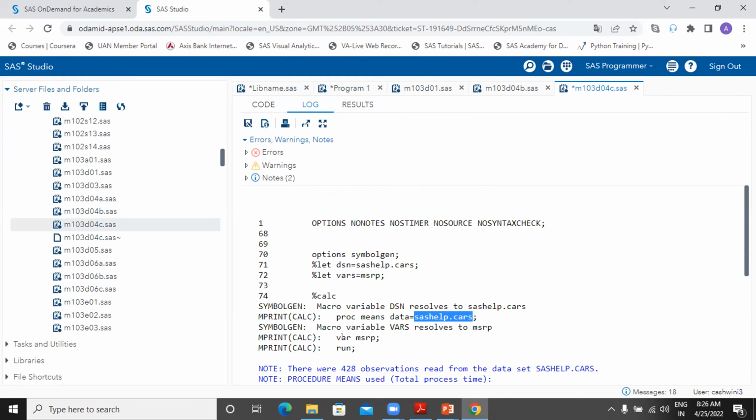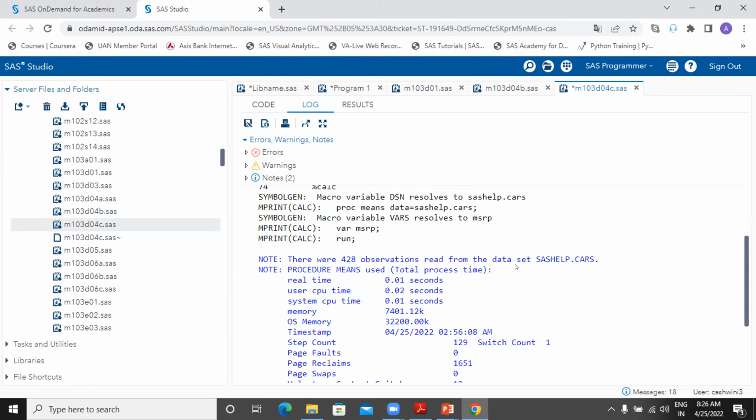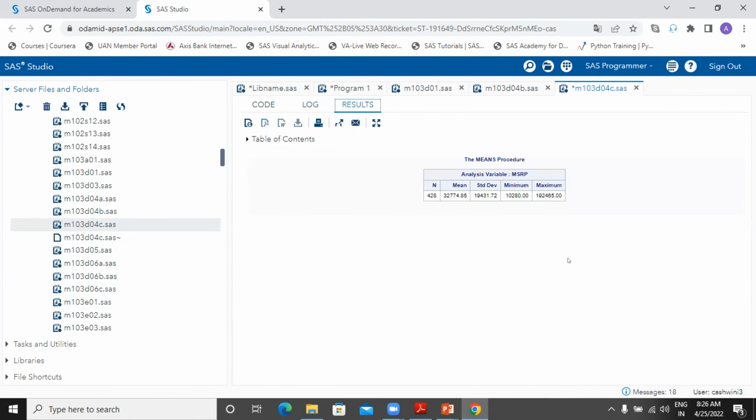And because of symbol gen with vars, you have ampersand vars. So it's telling what vars is resolving to. It's telling that your macro got executed. With this proc means, you got this result. Okay. Perfect. Got it. Thank you.